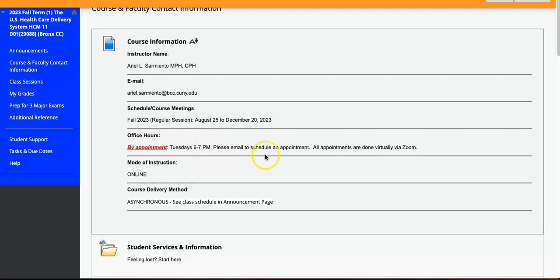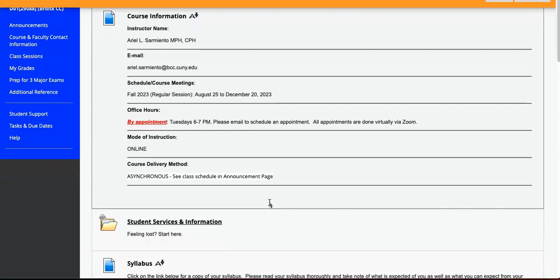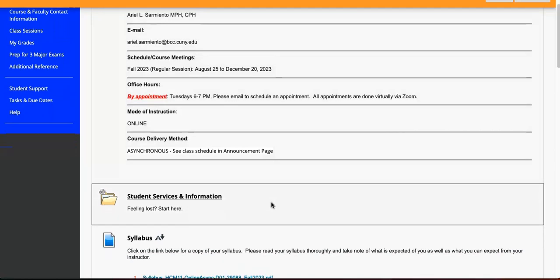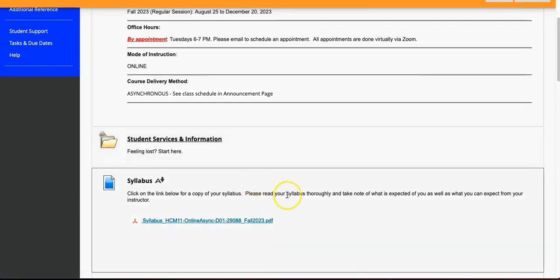We all know that the mode of instruction is fully online and it's asynchronous, so we will not have any scheduled class meeting, whether it's in person or virtual. So you will have to do the class sessions on your own according to the instructions that will be given to you. I'm not going to go through this folder, but I'm pretty sure you folks have already explored this.